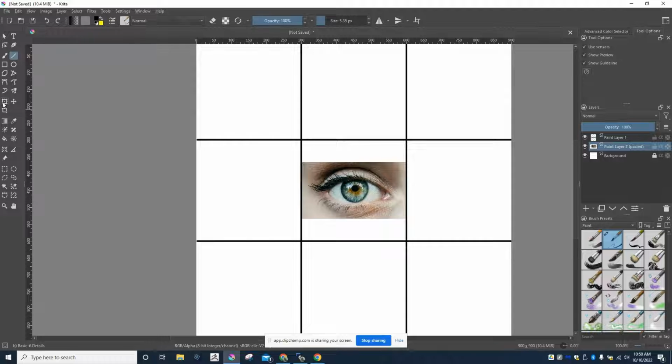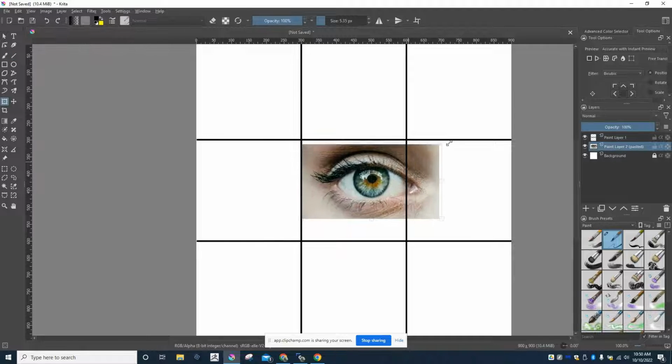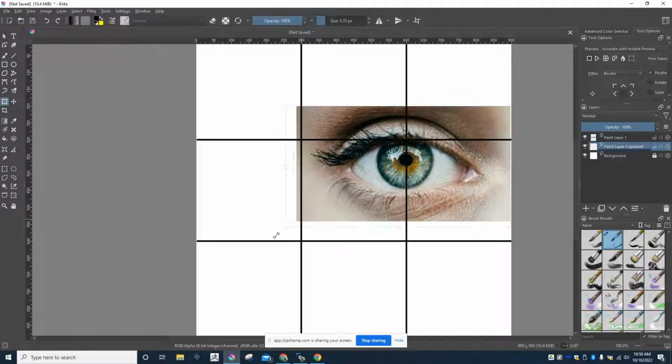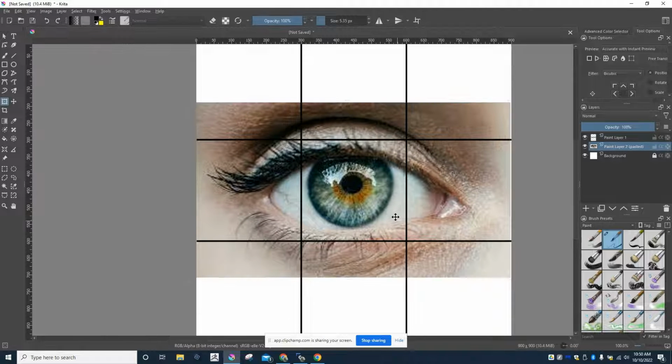And you're going to grab this tool here, which is a scaling tool, and you are going to hold down Shift and scale your eye so it's nice and large in the frame. All right, so now what we're going to do is make some more. So I'm going to click this little button here to create a new layer.